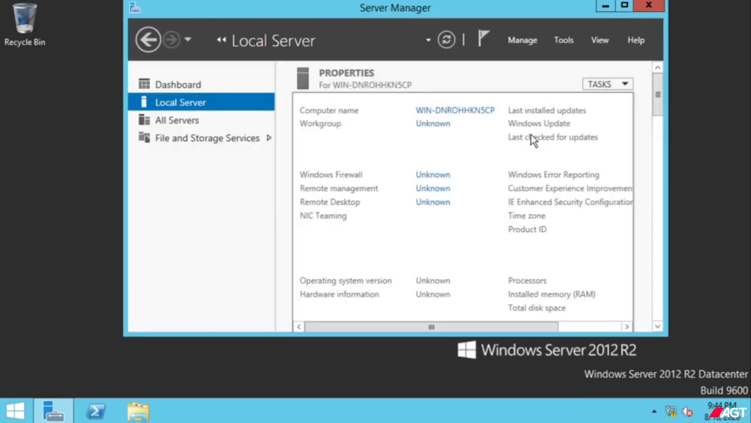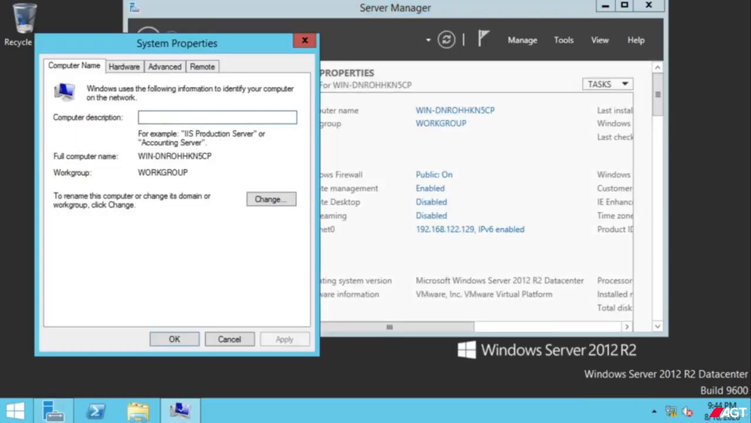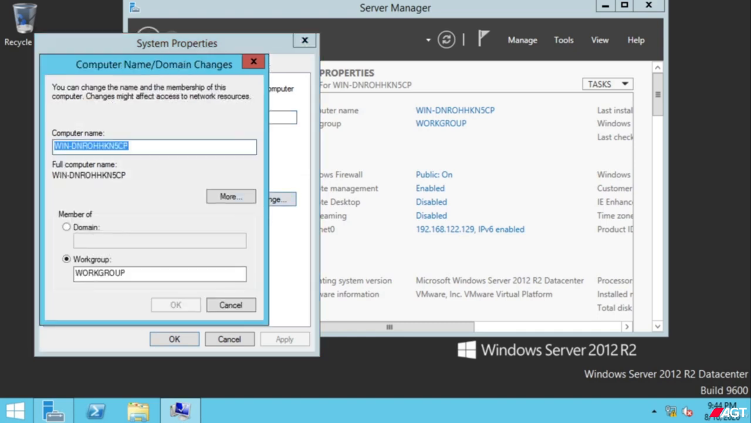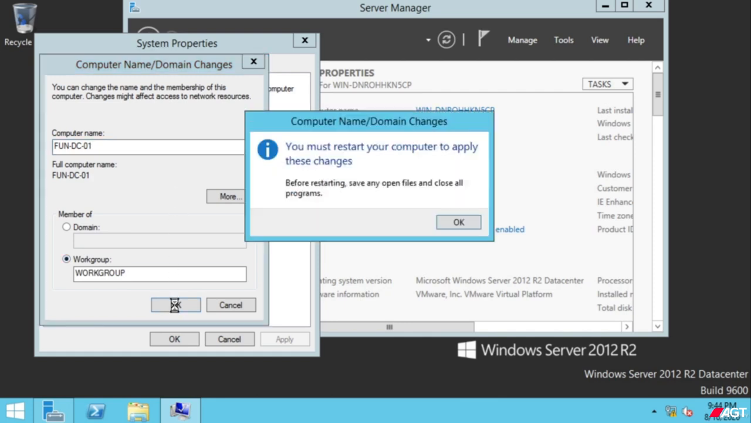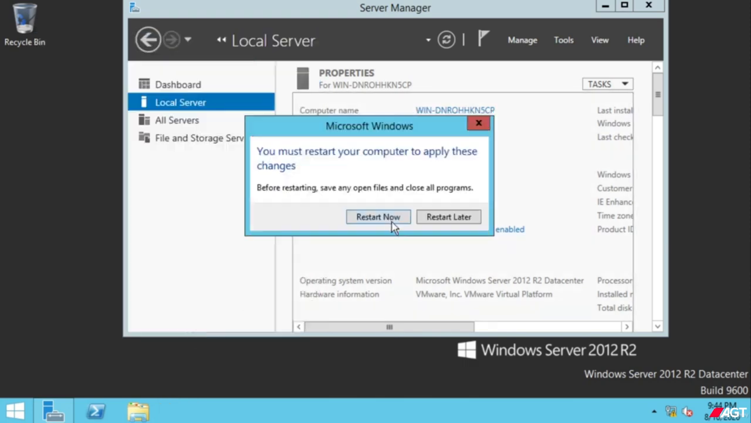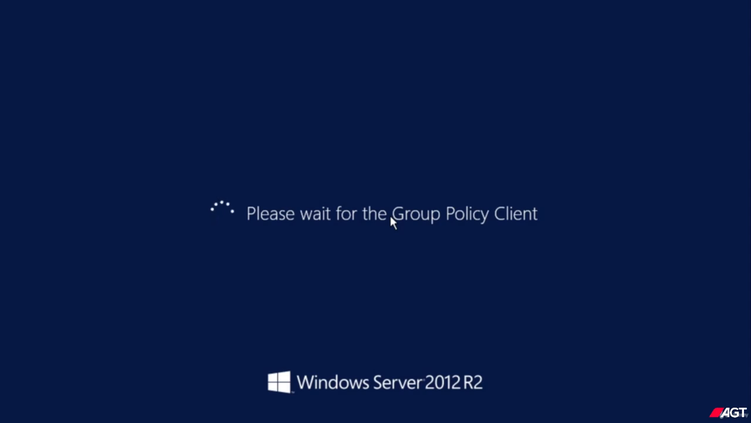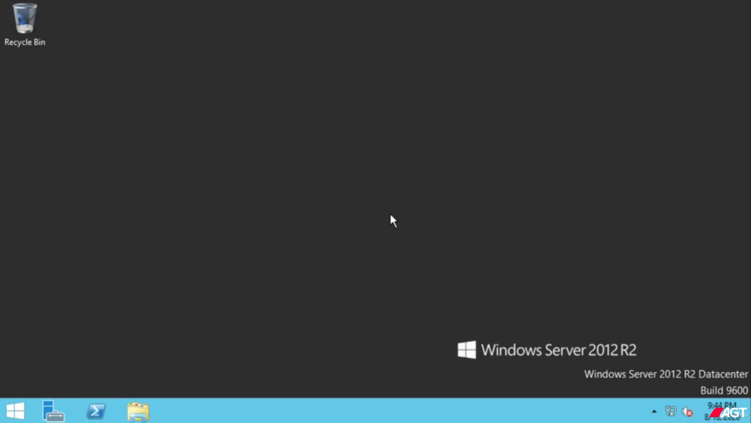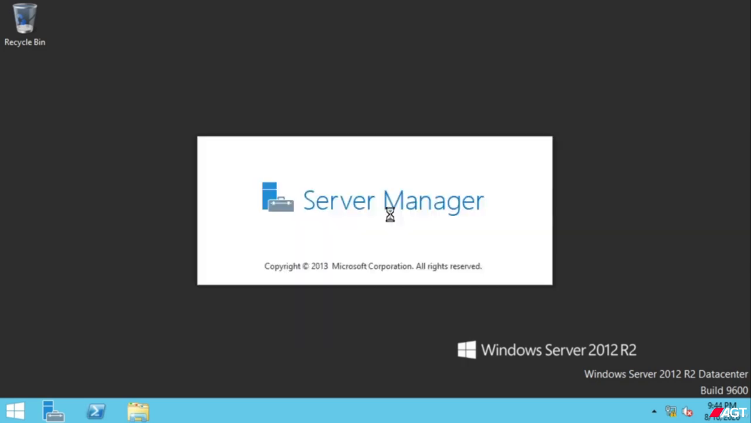After clicking on Configure this local server, click on the computer name as we will change it to a domain controller name that is more suitable. I chose the name FunDC01, DC being short for domain controller, and restart the computer to take on the effect. The reason I chose the name FunDC01 was because it's a simple way for me to have the domain, which is fun, and to show that it's a domain controller.